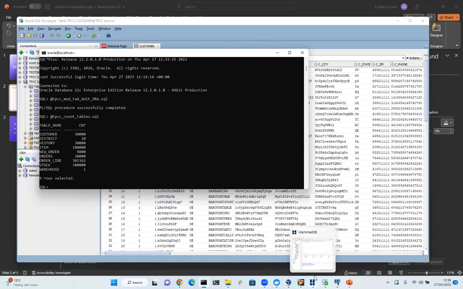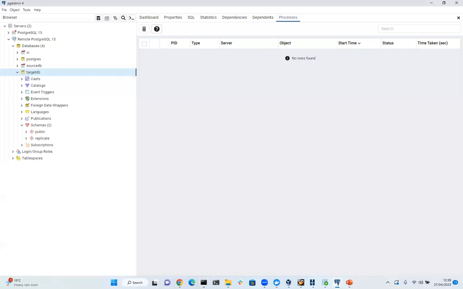Okay, so let's look at Postgres. Now in Postgres, I have my target DB as destination. I have my public and replicate schema. However, I'll be creating another schema for my TPCC data itself. So nothing exists right now. It's kind of like an empty shell. Arcion, as I mentioned earlier on, will do all the hard work, create the schema and tables for me, as well as moving existing and change data.